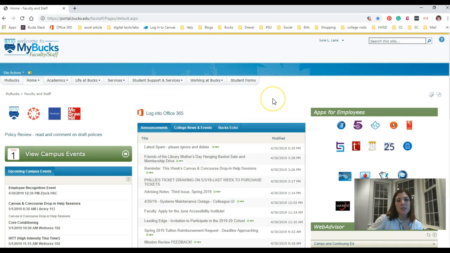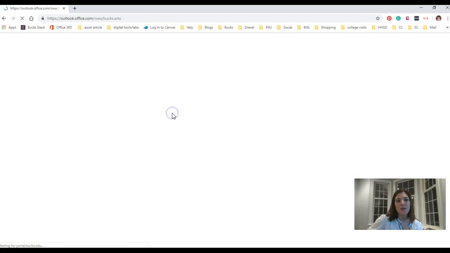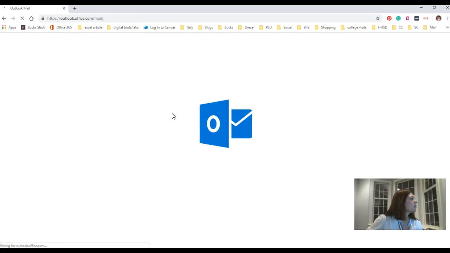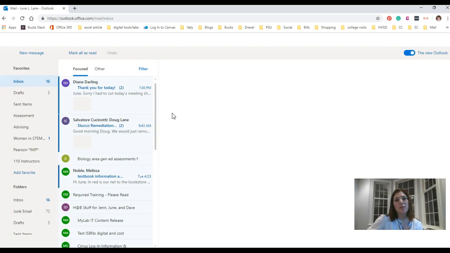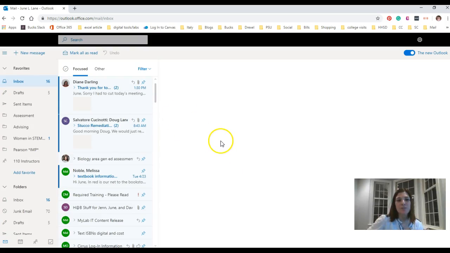So I've already logged into the portal. I also then need to log into my Office 365 account. And so you need to have your Bucks login and your password in order to access this.